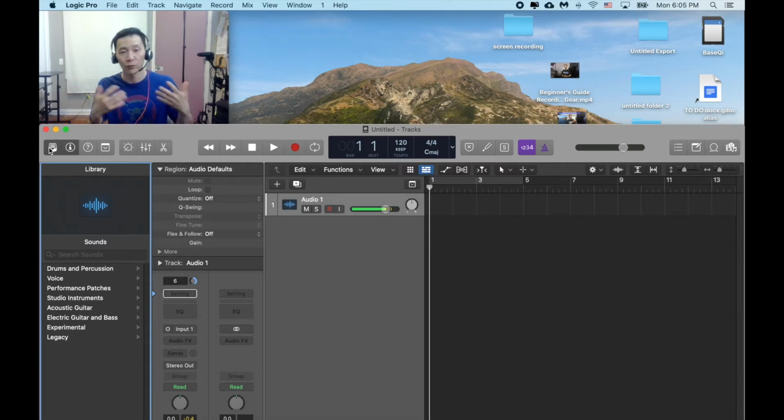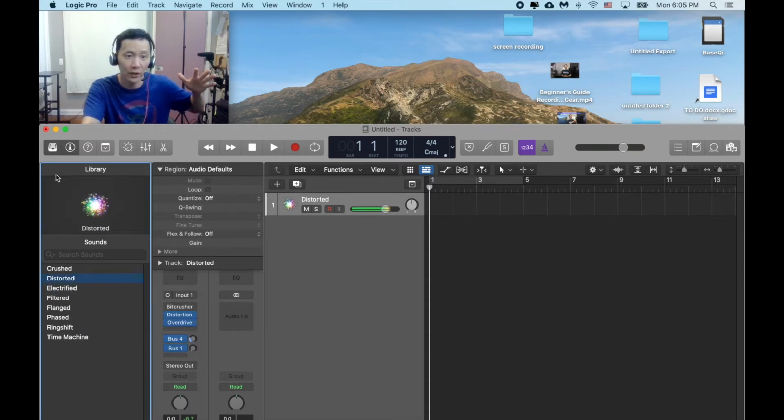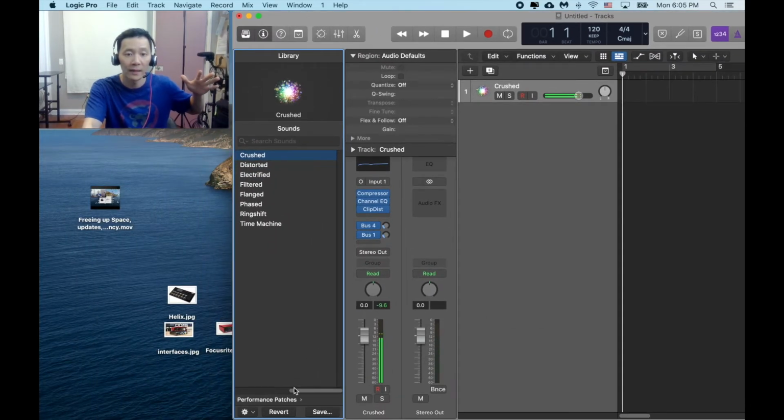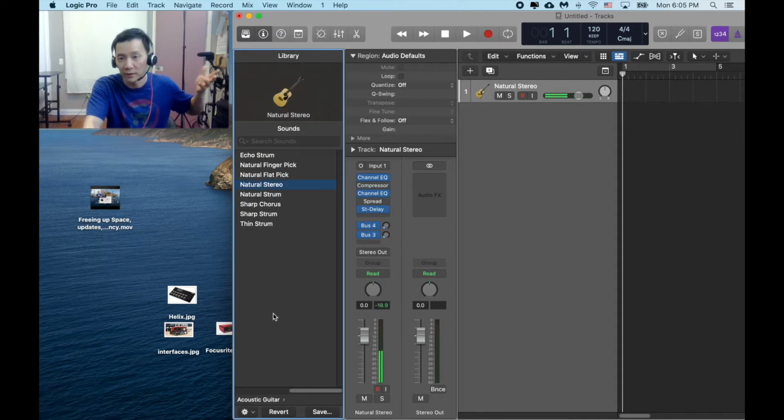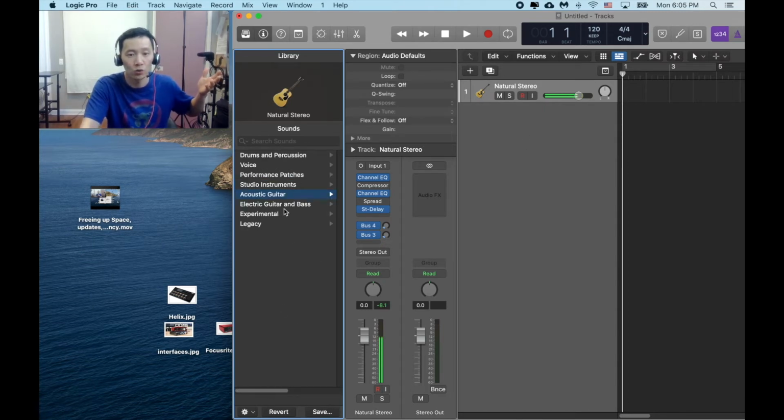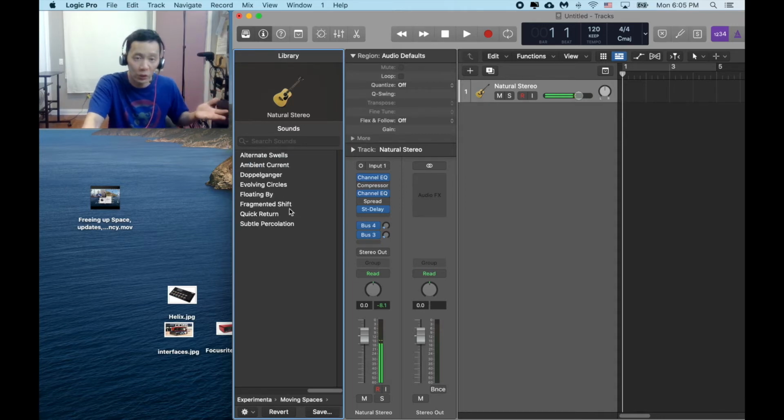And it's also a great way to write songs because it can get you going in the right direction without having to pull out amps and all that stuff. Okay, I'm going to collapse the library for now, but before I do, I just want to show you guys just how far I can go. You can skip over things this way. You can go back by pressing here and then clicking on maybe acoustic guitar and then going to that. Now you have a natural guitar sound here. You can go to experimental, moving spaces. There's loads of different things you can choose from, okay?